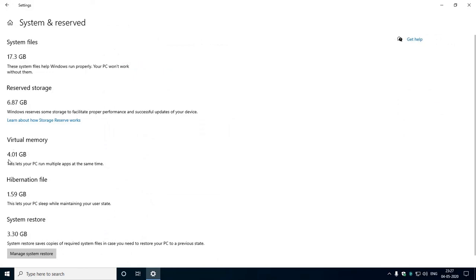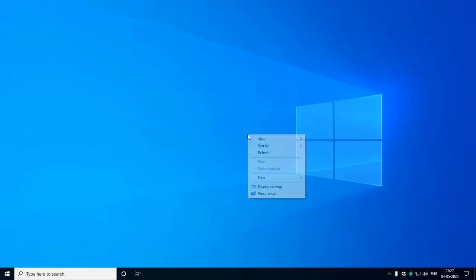It became 4.1 GB. So this is the way how to increase the speed of your computer. Here we increased 2 GB virtual memory.